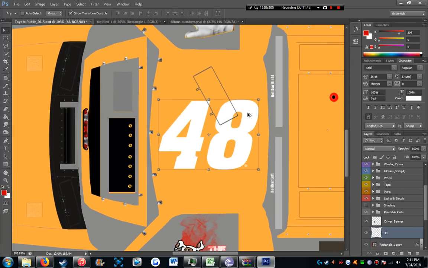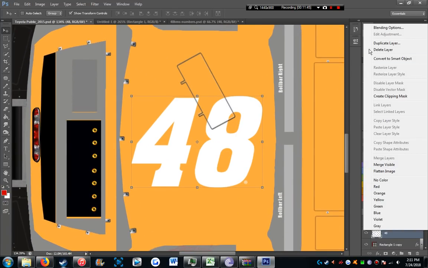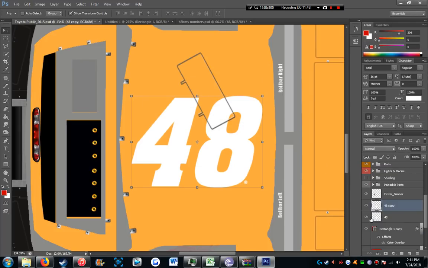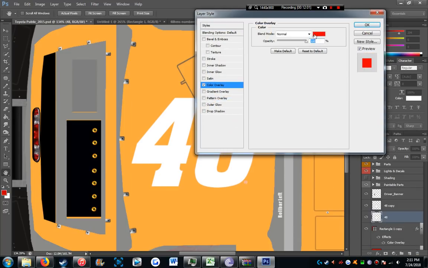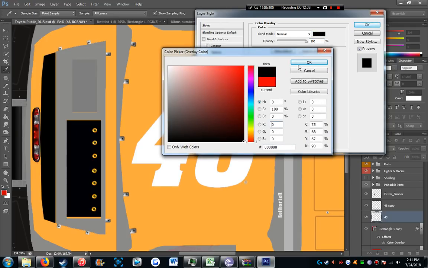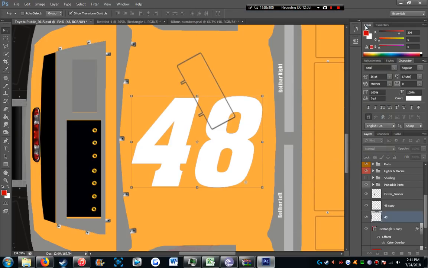Yeah, it doesn't really pop. Well, how we're going to do that is we're going to duplicate this layer. So now there's a 48 copy and the regular 48. The 48 copy is on top, and the regular 48 is the one underneath it in the actual Photoshop file, which is why we're going to adjust this. So now we're going to give this a nice shadow. The layer on top, this 48 copy, is white. The 48 on the bottom that you can't see right now is black. But we're going to use the arrow keys.